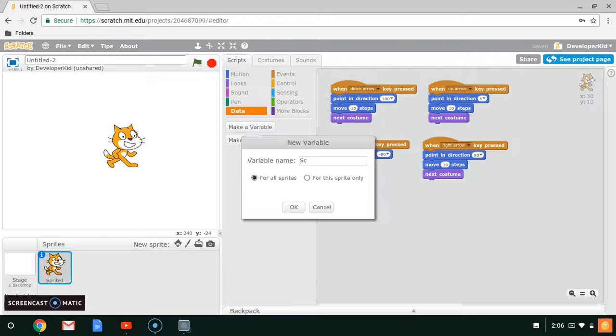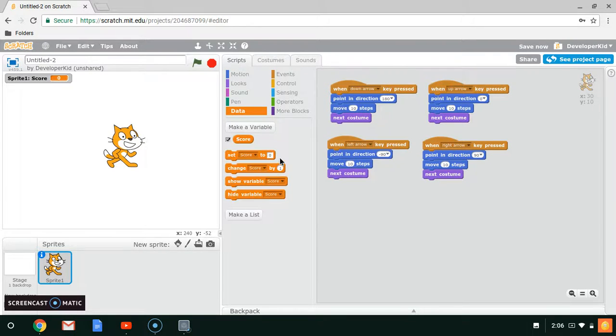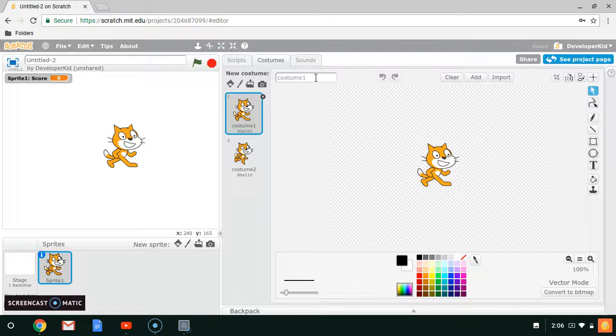You're going to insert a variable for this sprite only. Write score. But also, you can name this whatever you want. You can rename him. I don't know what this says. Oh, show.